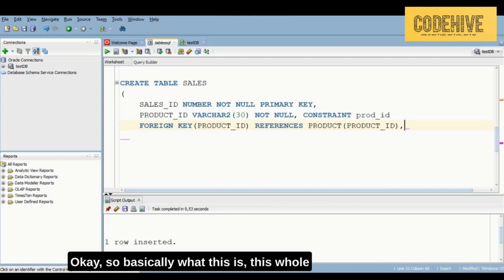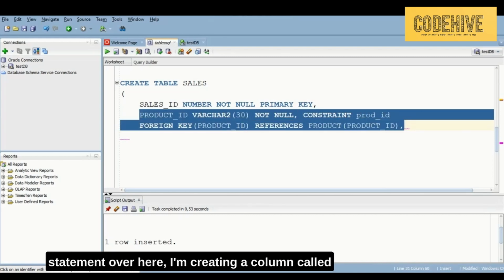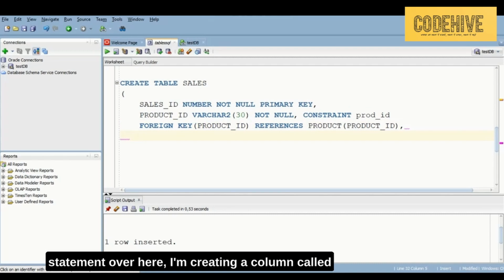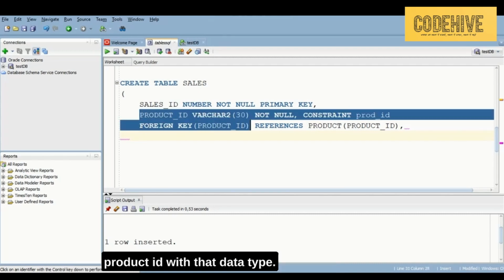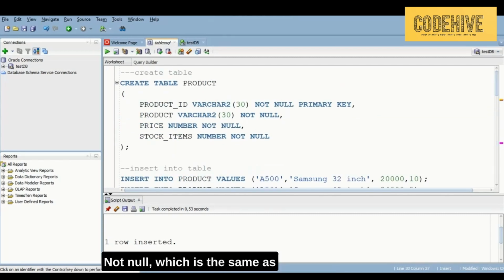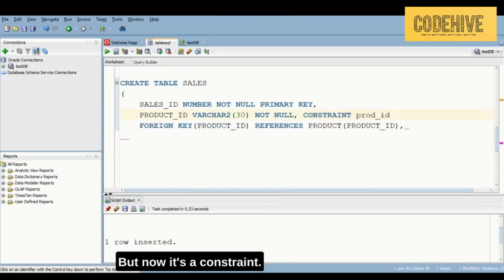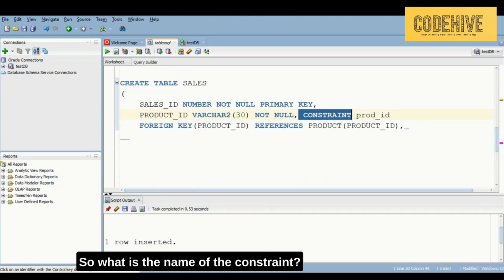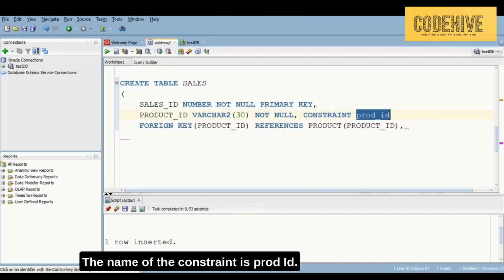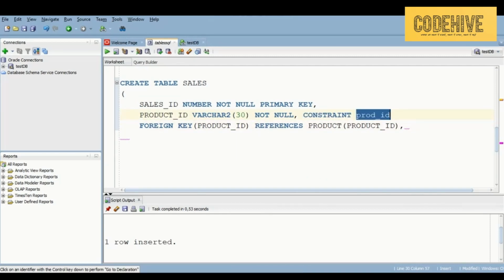Basically, this whole statement over here, I'm creating a column called product ID with that data type, not null, which is the same as that over there from the product table, but now it's a constraint. So we have to name the constraint. So what is the name of the constraint? The name of the constraint is prod ID.